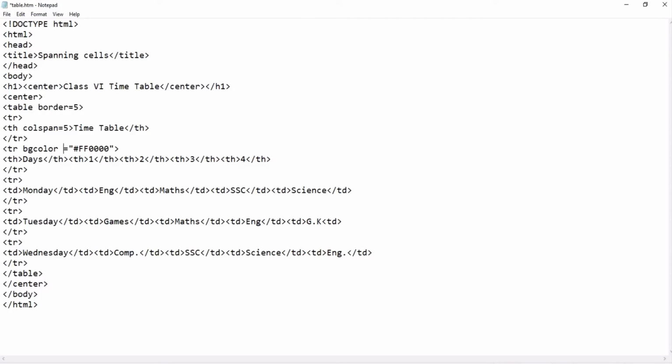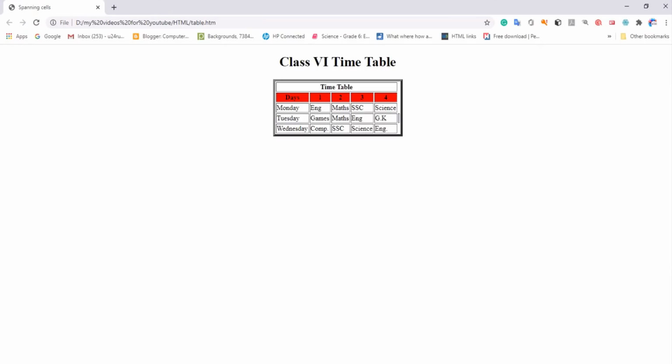Okay, so let's see here. I have to use tr also along with this, don't forget. Tr means table row, whatever row I want to color, I have to define over here. So let's see. I will save this and let me refresh the browser. Okay, the color is coming here.